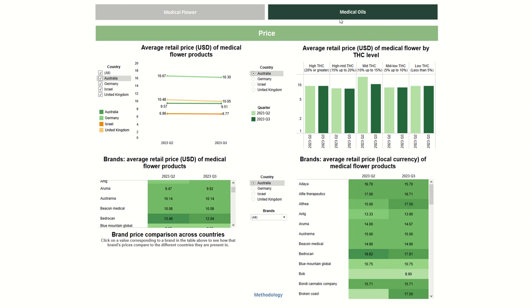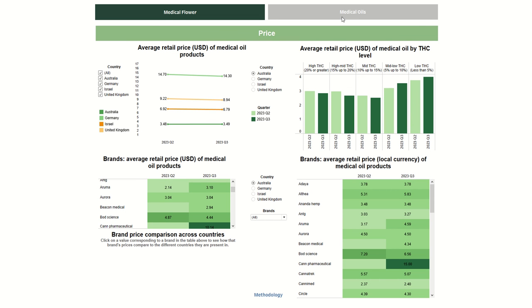Looking back at the top of the dashboard, we can click the Medical Oils tab to analyze this product format. Here in this tab, we are going to have the exact same graphs and tables as we saw in the Medical Flower tab. We have the average retail price line graph, the breakdown of price by THC level, and the tables for prices by brand. Again, all data points in this tab will produce an additional tooltip when hovered over, and users can have the same interactive options as the Medical Flower tab, including the brand price comparison across countries.